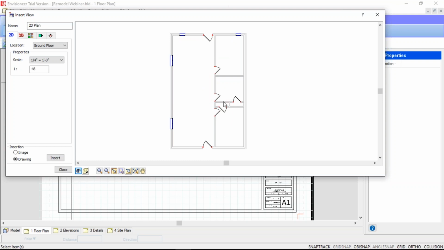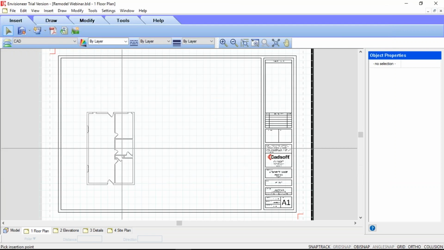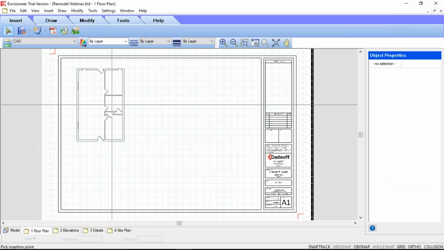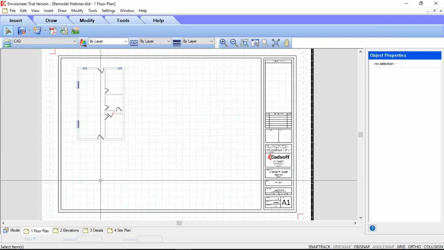I'm going to insert this view now. The other thing we can do is actually give this view a name. Up here at the top right, this name is 2D plan. To make it a little bit clearer what this plan actually is, I'm going to call it existing floor plan and give this view an actual name of existing floor plan. Now I'm ready to insert this, and I've got my existing drawing placed down on my worksheet.